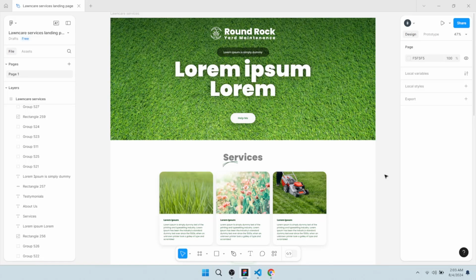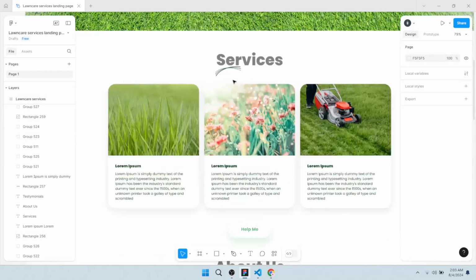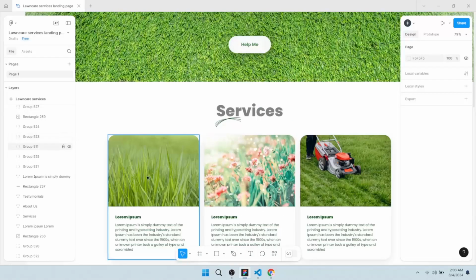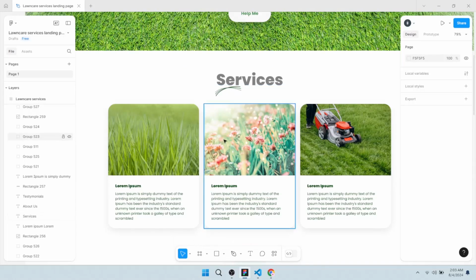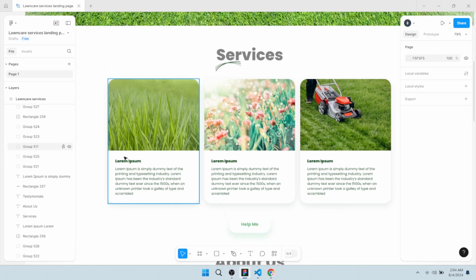So in this video we are going to convert the Figma landing page into HTML and CSS. We already converted the header area. Now we are going to convert the service area, and this service area has 3 columns. It also has a title, and at the bottom it has 1 button. Each column has an image, a title, and a description.